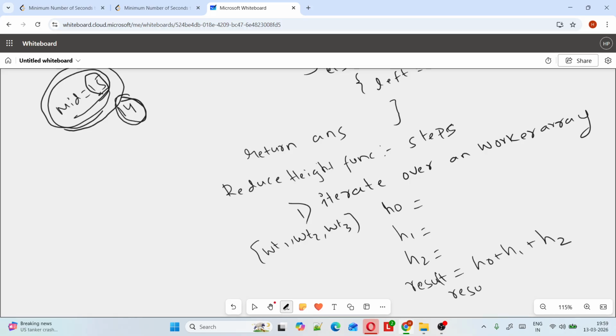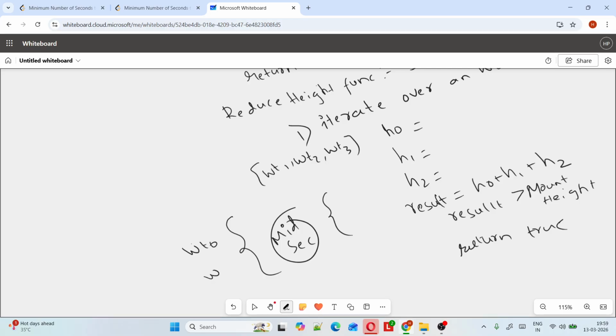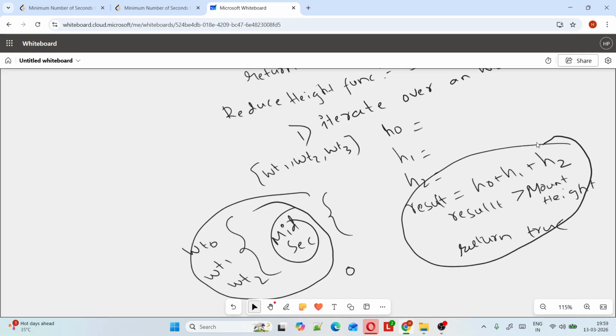Okay, if the resultant height is greater than or equal to the given mountain height, then you can just return true, meaning with that mid second, all workers are able to reduce the height of the mountain to 0, right? Then it should satisfy this condition.